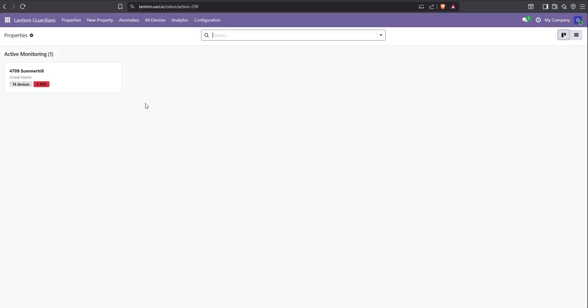So here when we enter the application, we have some options. The first option in the nav bar is properties, then new property, anomalies, all devices, analytics, and configurations. So here in the first view of properties, we have what we call the home. Every home we monitor is a property.